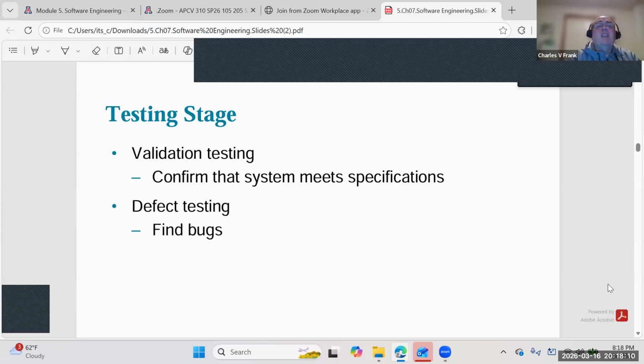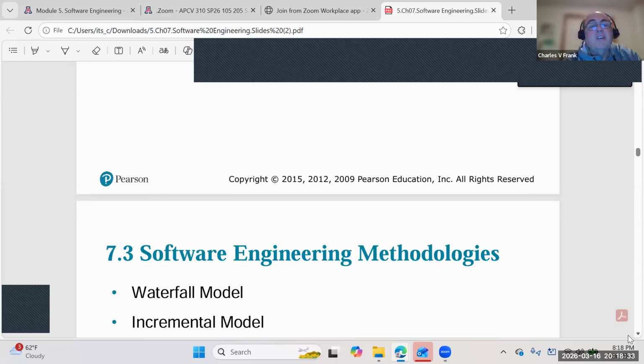Testing stage, validate testing, confirm the system meets specifications. Defect testing, find bugs, right? And so the testing is very important. And we see all the time in the news software that fails, blows up, crashes because it wasn't tested properly. Sometimes not so easy to test.